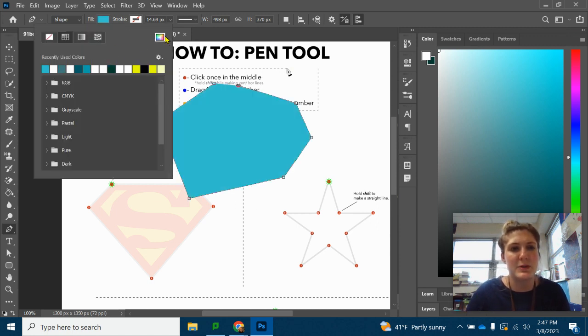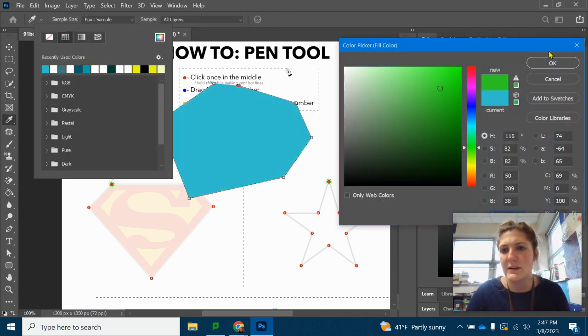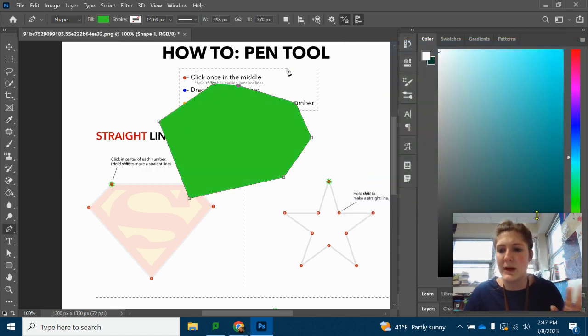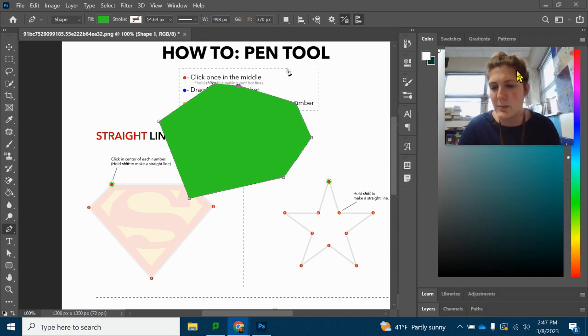So I could change it to blue. I can go in my colors and choose any color. So you're allowed to do any color for this, whatever makes sense for you. You may or may not, and I'm going to move this up a little bit.